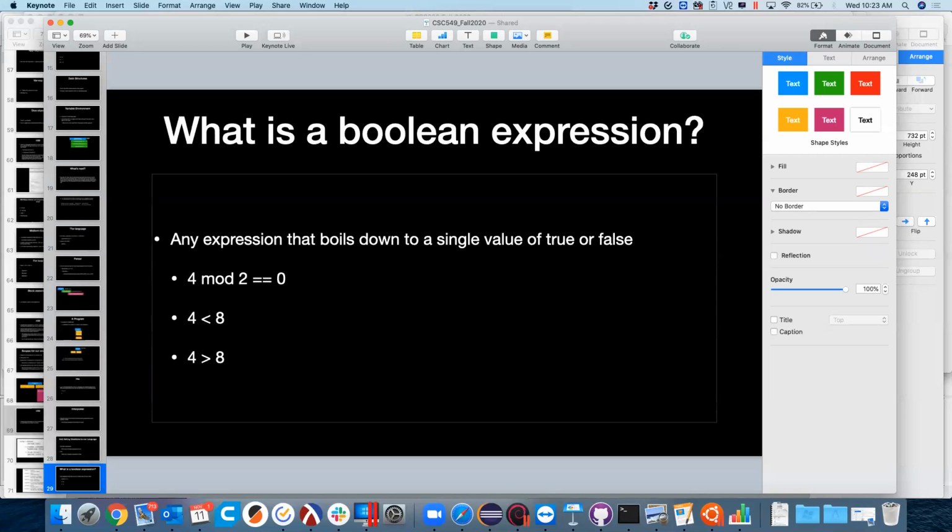4 greater than 8? I think so. Yeah, I mean, this is 4 less than 8. Is it true that 4 is less than 8? That's true. Is it true that 4 is greater than 8? Nope, so that's false. Is it true that 4 mod 2 is equal to 0? That's true. Okay, so we have a series.